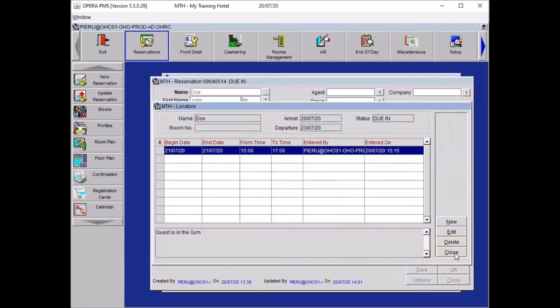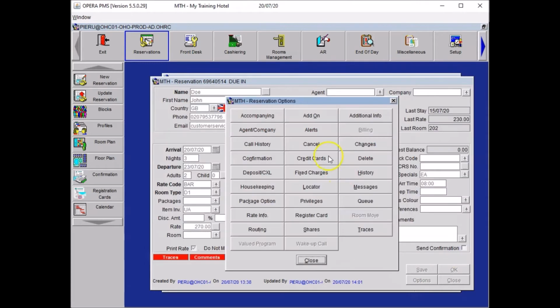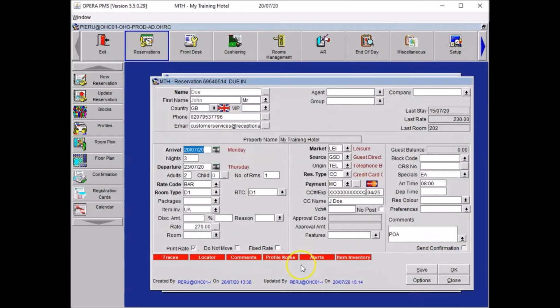I press close on the locator's window. I press close on my reservation options window. And I click save.